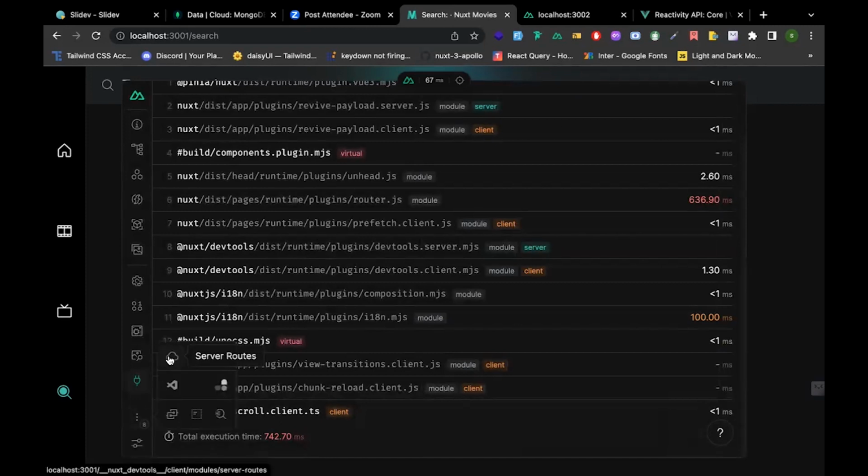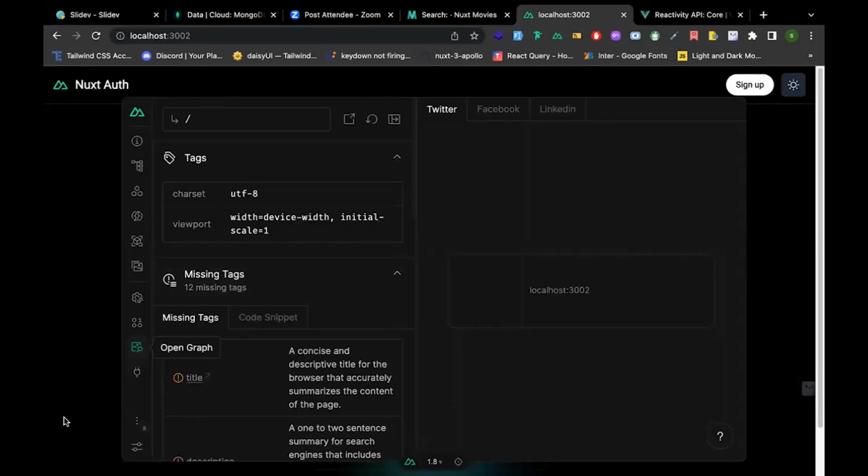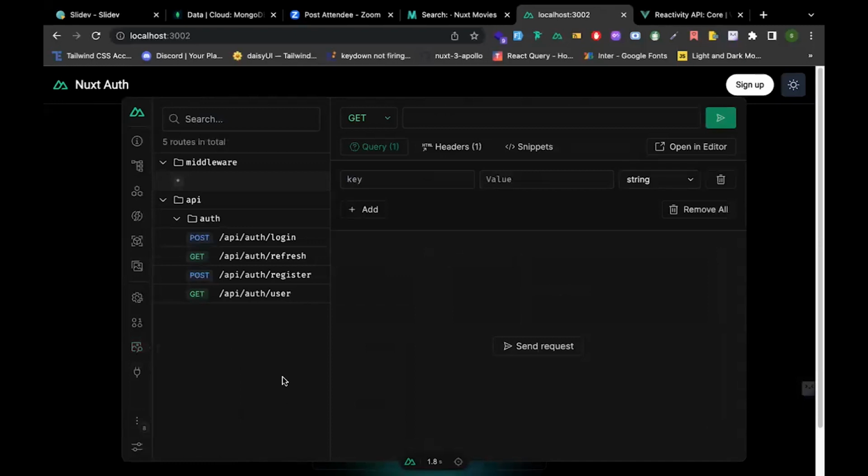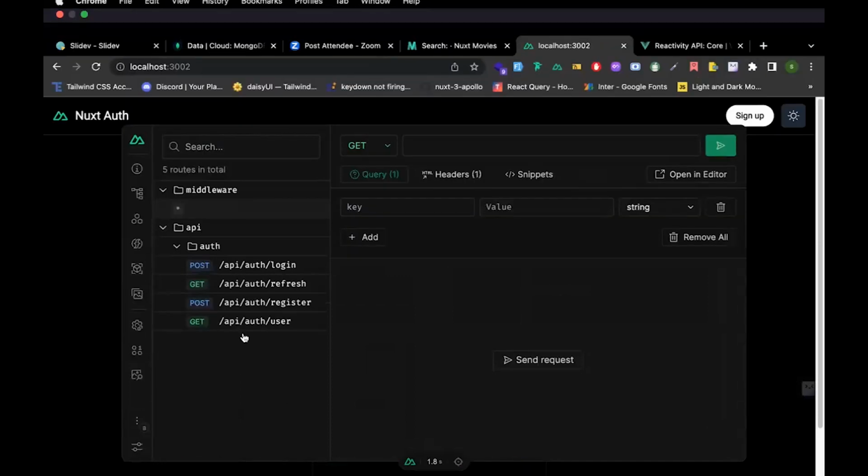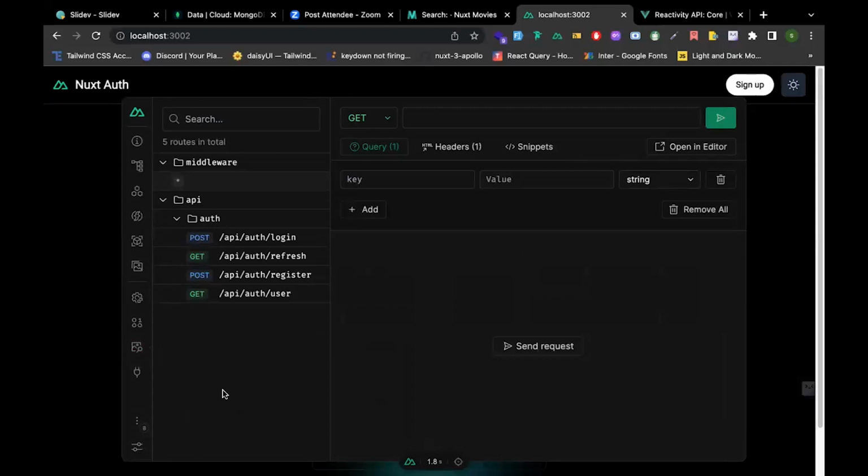So now, if I head back to my other application and head over here, the server routes, this is the UI that I was talking about. This is one of the other great features that I like about the Nuxt DevTools, whereby we have a built-in UI for testing and documenting our endpoints. So inside anything that is inside the server directory, Nuxt will go ahead and scan it. And so here we have a middleware, which is actually inside the server directory.